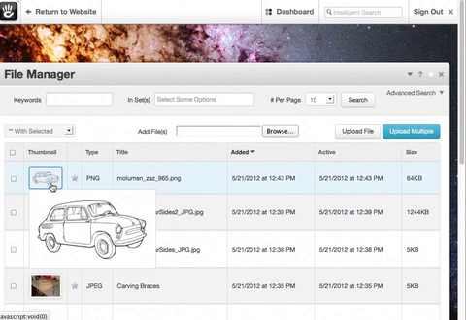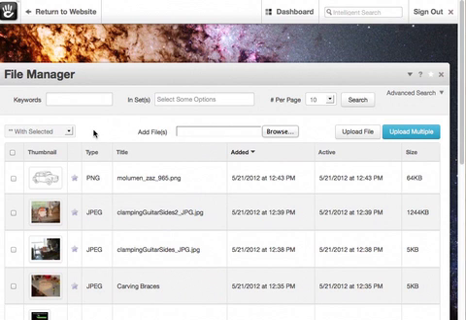Okay, that's about it for adding files using the file manager. There's a lot of other things that you can do with the file manager, and we'll look at those in some future tutorials.